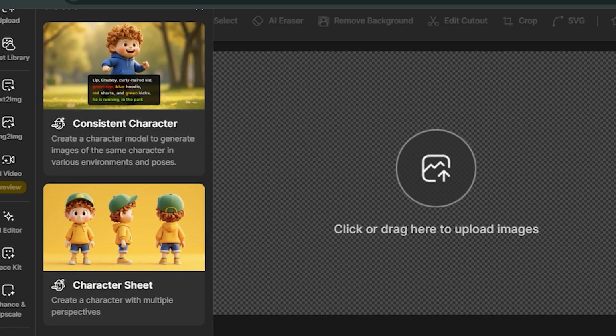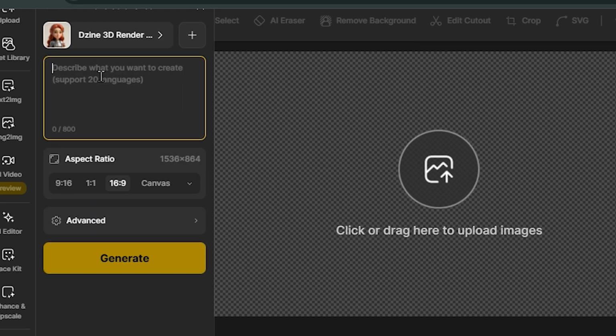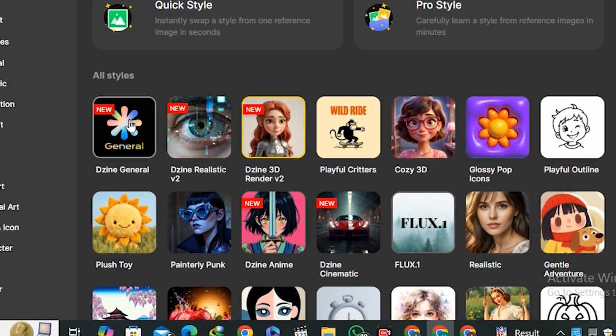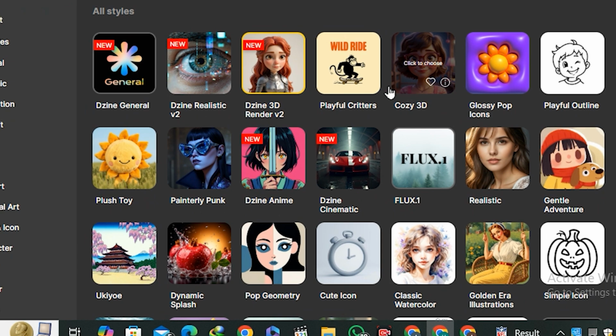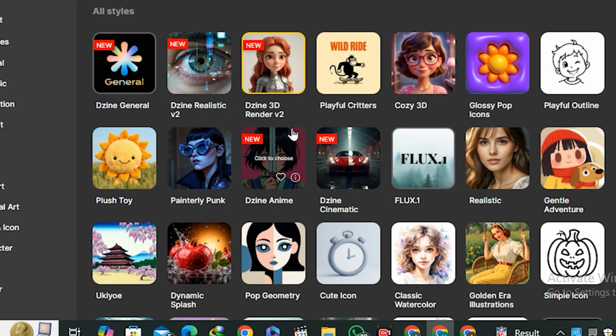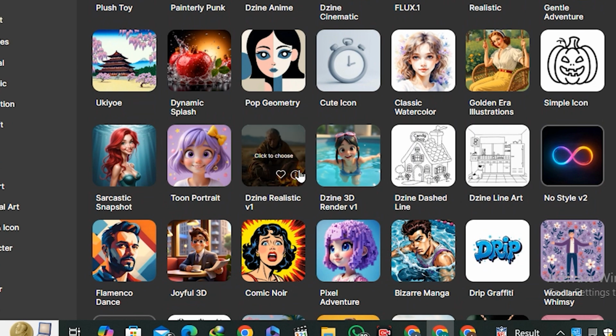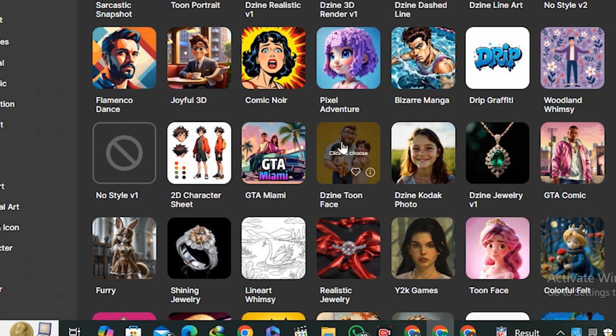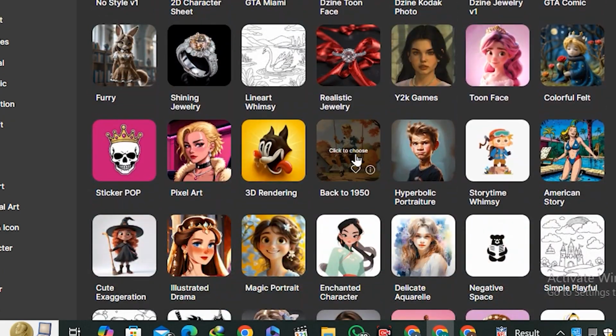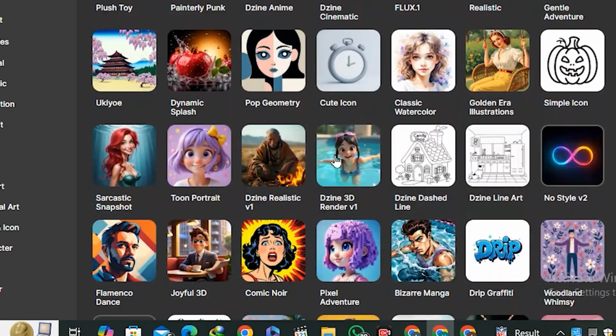And here we have two options, consistent character, and then we have the character sheet. Now to build your own custom character, you need a character sheet where you can find your character with multiple angles. So let's hit the character sheet and then go to the style section, and here you can see we have a lot of different styles. You can select the realistic styles, you have the cozy 3D styles, you have the 3D rendered styles. So if I scroll down, this is a complete list of styles that you can choose. We have the toon portraits. So it all depends on you which style you want to use in your videos. So let's try design render 1.